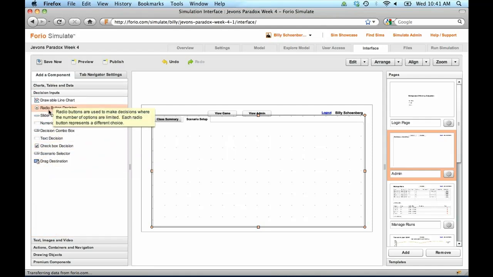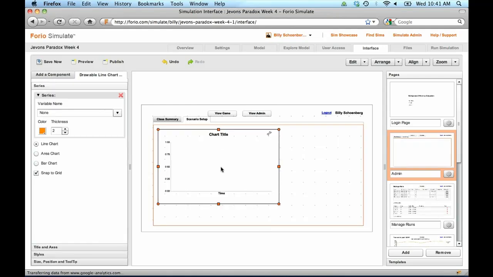Let's start out with a drawable line chart. And this is a pretty cool component. This is kind of like, if you're familiar with Vensim, the ability to draw in a lookup table. And what it allows us to actually do is draw in behavior over time.